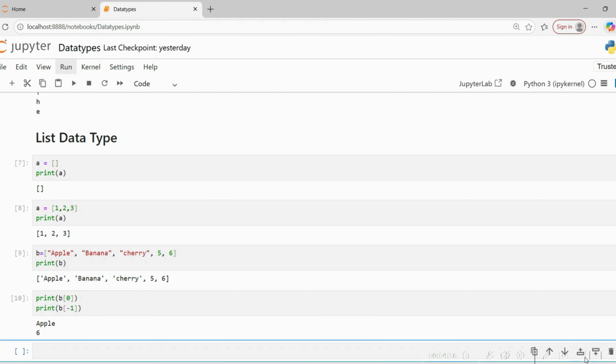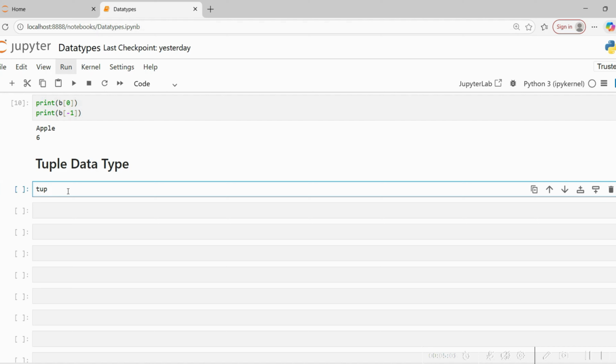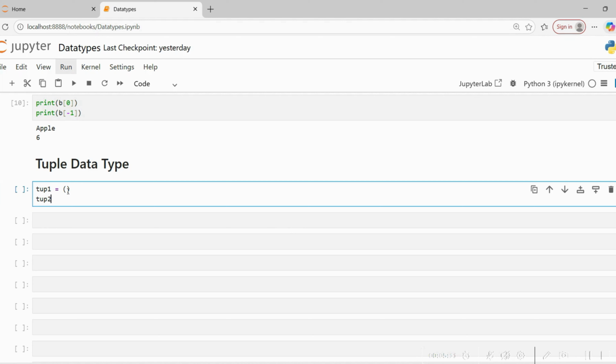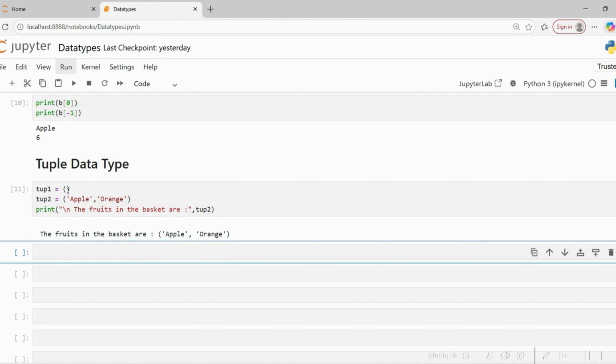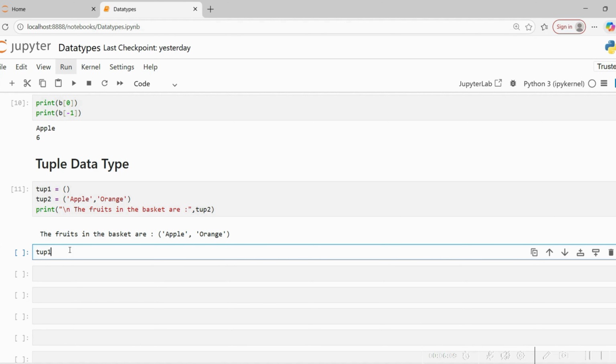Let's now see about tuple data type. A tuple is similar to a list, but it is immutable, which means values cannot be changed. Let's now create an empty tuple and a tuple with fruit names. Python prints the tuple values enclosed in parentheses. Next, let's create a tuple with numbers from 1 to 5. The output confirms the stored values.